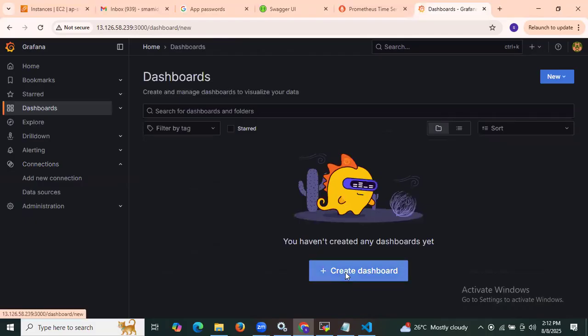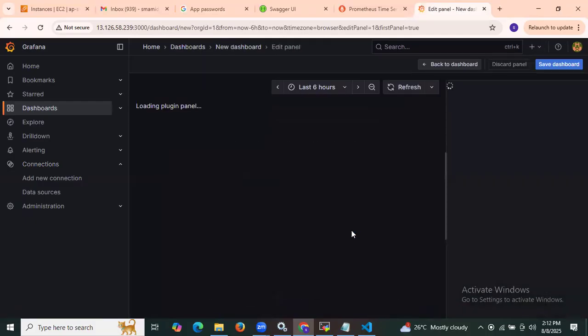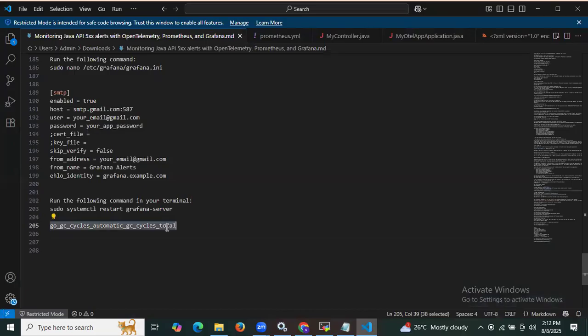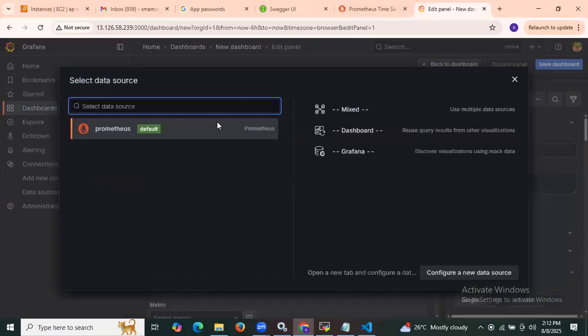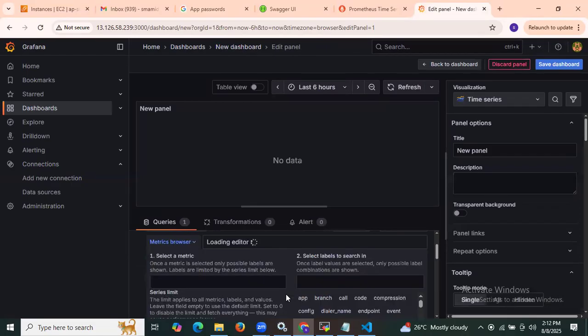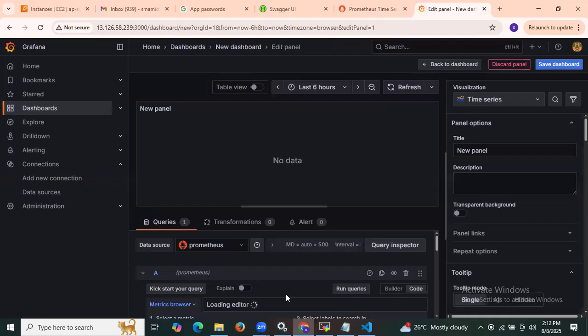Click on create dashboard. Add visualization. And select Prometheus. Click on code and enter the metric. As you can see, it's loading here. So wait a second.